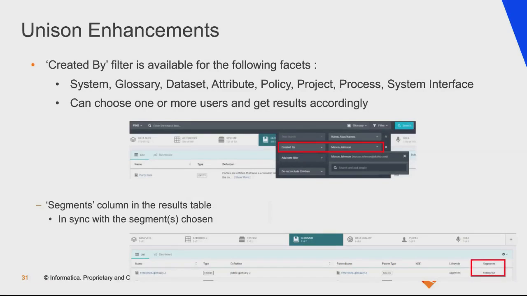So you can say, show me all the items that are created by Amrish, or show all the items created by Amrish between this date and this date, right? So those kinds of queries will now be possible with this filter.